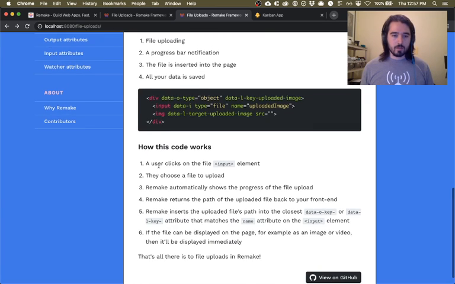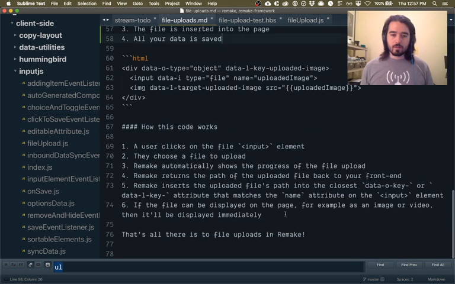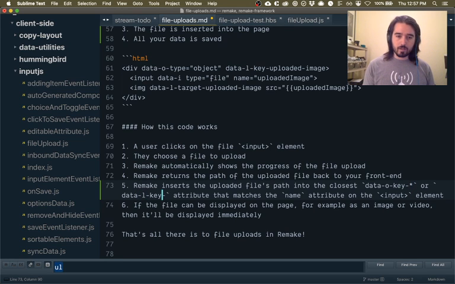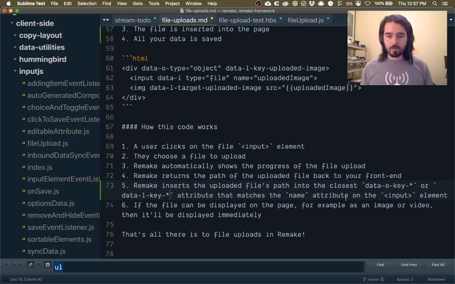How this code works. When a user clicks on the input element, they choose a file to upload. Remake automatically shows the progress of the file upload. Remake returns the path of the uploaded file back to your front end. Remake inserts the uploaded file's path into the closest data-o-key-star or data-l-key-star attribute that matches the name attribute on the input element.